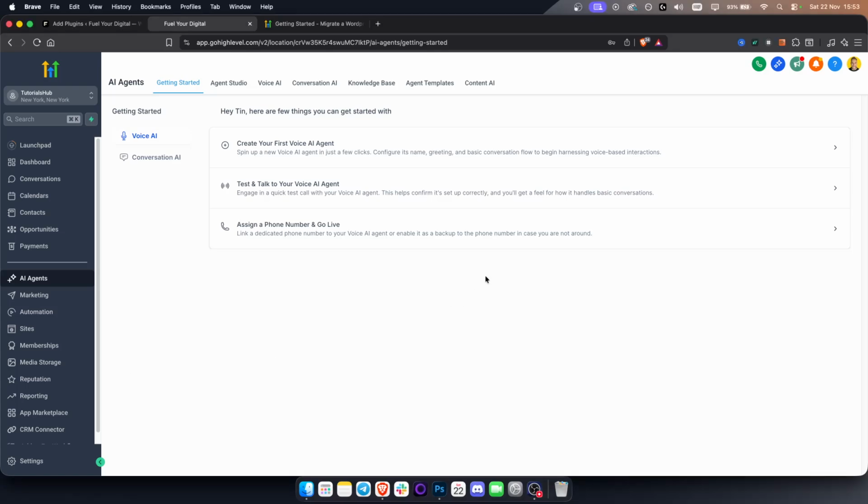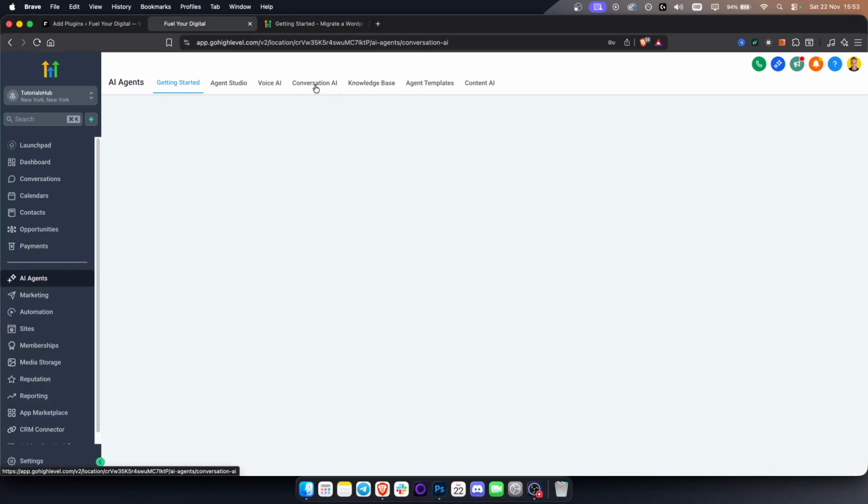Today I will show you how to trigger a workflow with conversation AI in GoHighLevel. Now for this, you will need to be on the $97 per month plan to be able to actually go in here. So this is the lowest plan.